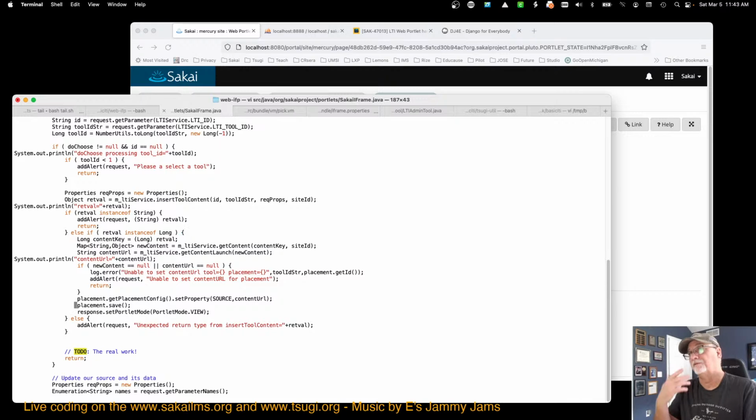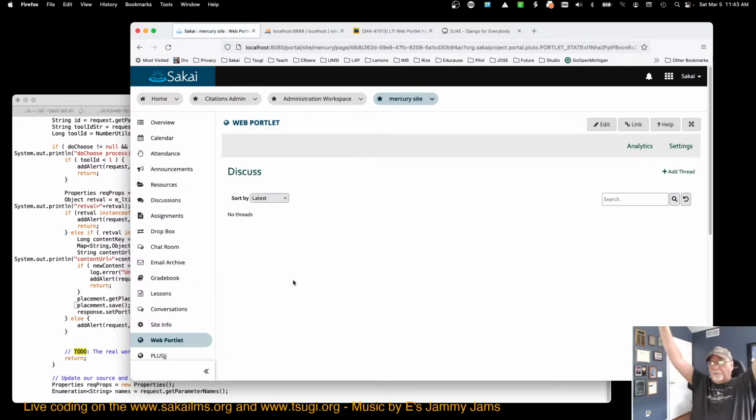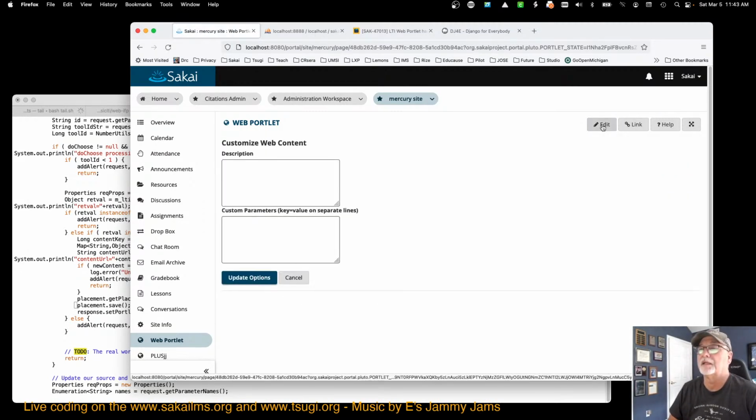Got to switch to view mode. So portlets have edit modes enabled by this edit button, and then view mode. Bam! Bam! Bam! Bam! I am so dang happy. But now when I go back, how come it won't let me edit the title?